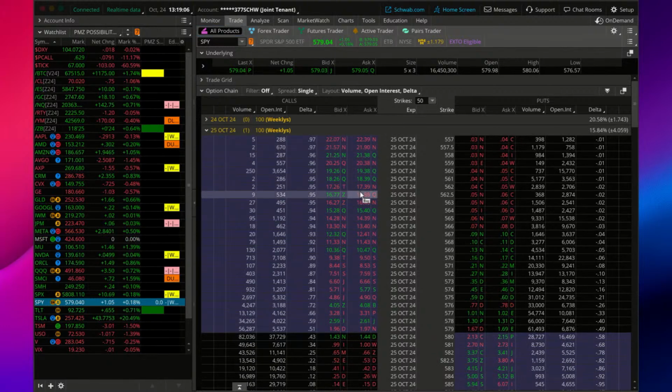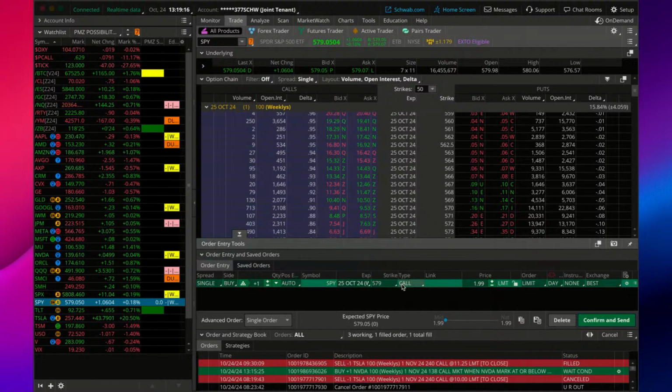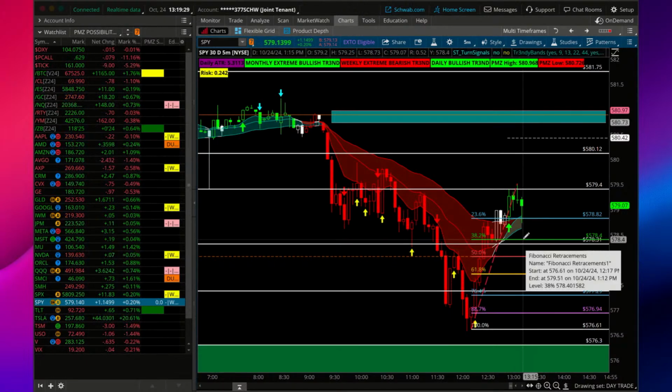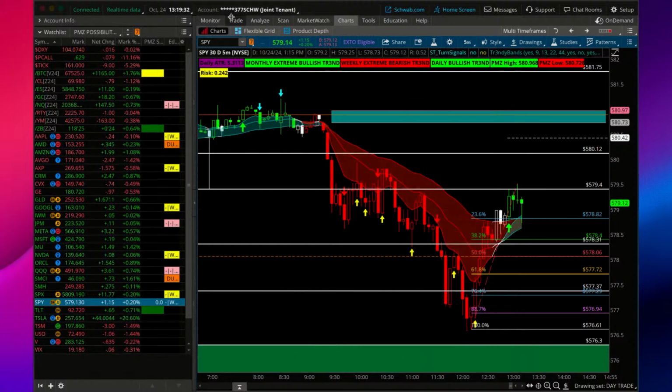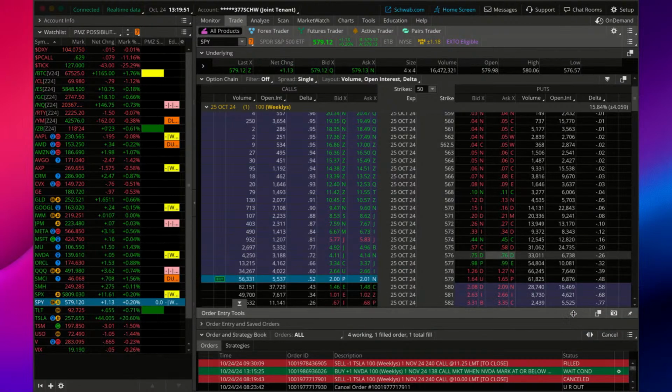I'm going to choose tomorrow's expiration because this is simply a day trade. I'm going to choose the at the money strike price. And because this is an example, I'm just going to buy 2 contracts. And the price that I gave you was 578.82 by 578.40. I'll go in the middle and choose 578.60. So I'm going to adjust the price, 578.60, right? All right. Buying 2 contracts. Confirm and send. All right.